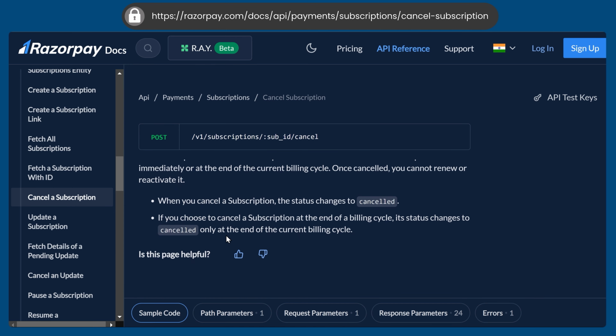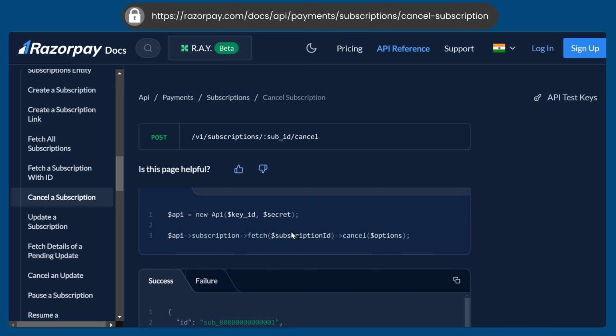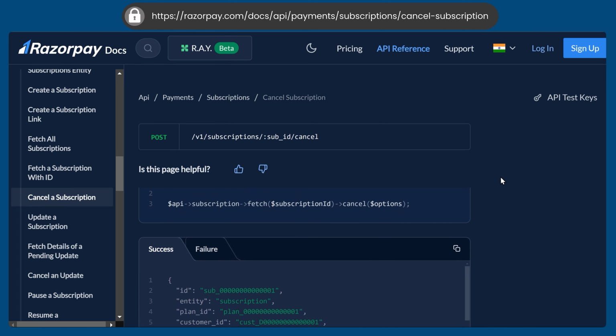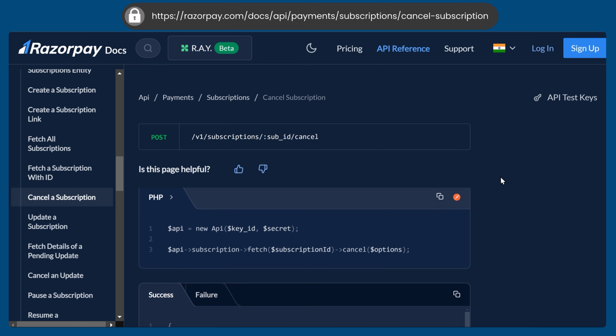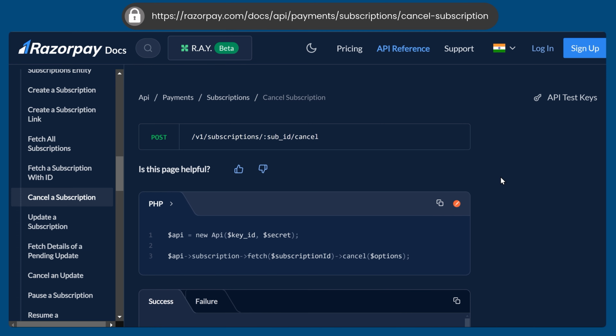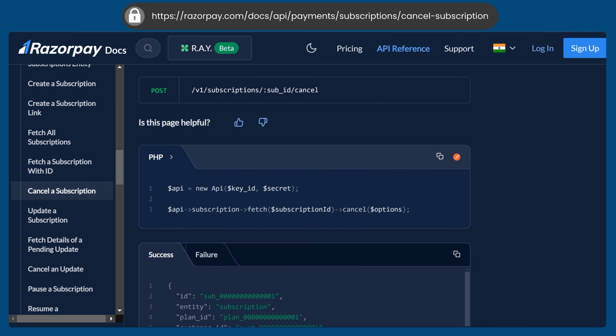So the main thing is canceling a subscription. The users will want to cancel the subscription at some point. Without a cancel subscription option, it is not ideal, so you have to add this option. For that, you simply have to use this one. It's a very simple code. You simply have to call fetch and give the subscription ID.